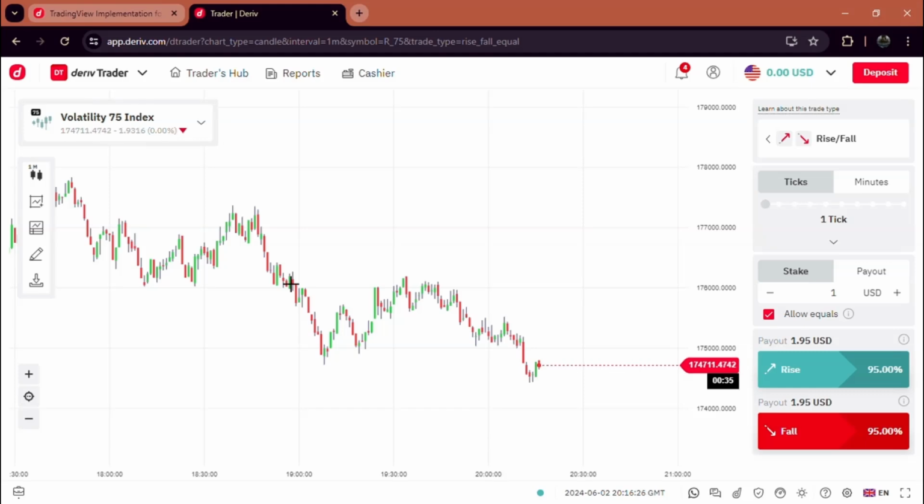But before that, ensure you go through the disclaimer. Deriv has a disclaimer that will tell you that trading is risky, and don't risk an amount of money that you cannot afford to lose.